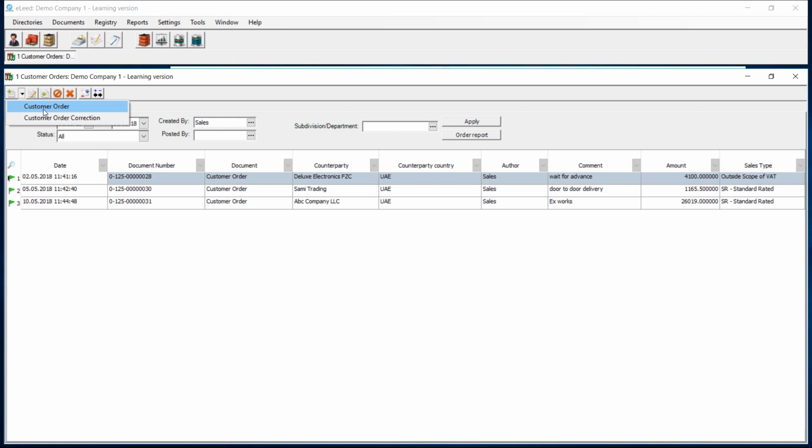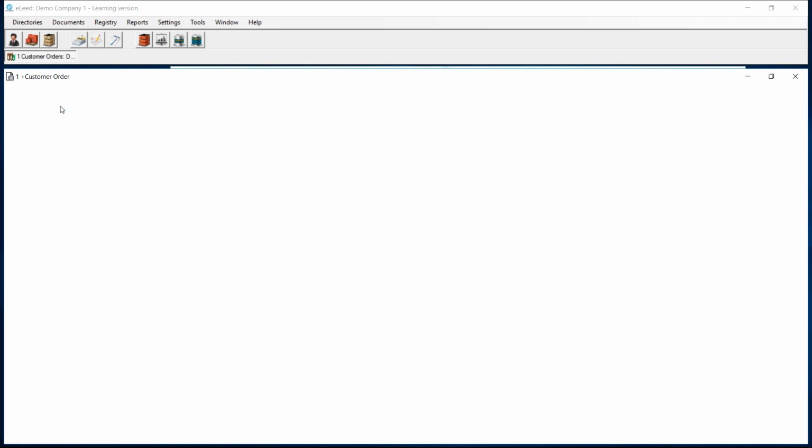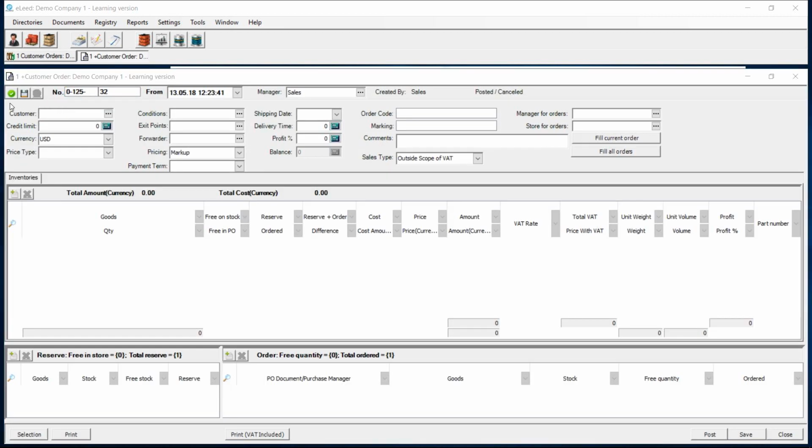Okay, we are clicking on customer order. In the customer order we have the general part, inventories, reserve and order table part. Let's say we have an existing customer, Lightspeed Distribution.